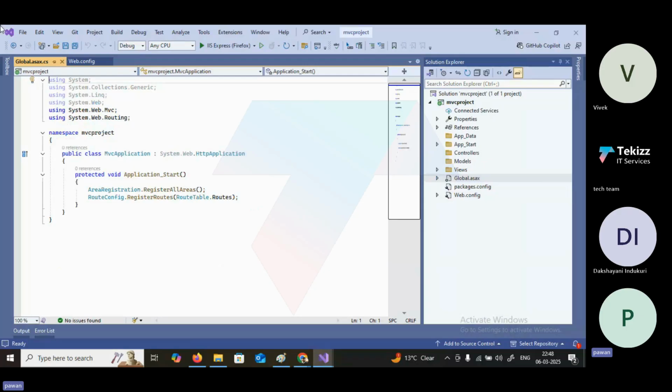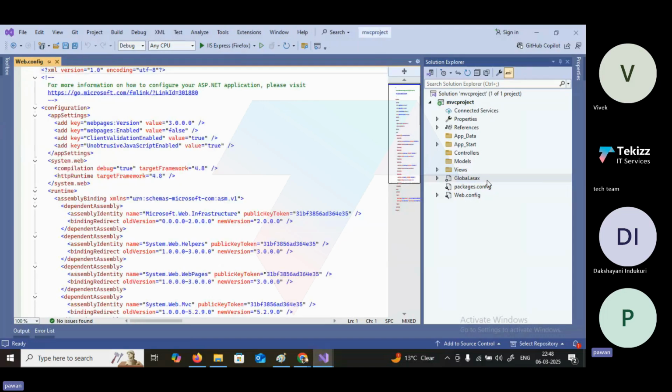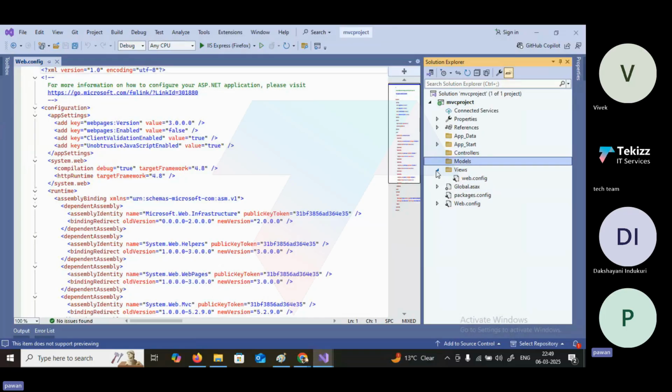Whatever dependency or service you want to register, we can register at application start. For example, we can see RouteConfig.RegisterRoutes, so we are registering the route config files here. The main folders: if you want to create a controller, it goes inside the Controllers folder, a model goes inside the Models folder, and a view goes inside the Views folder.